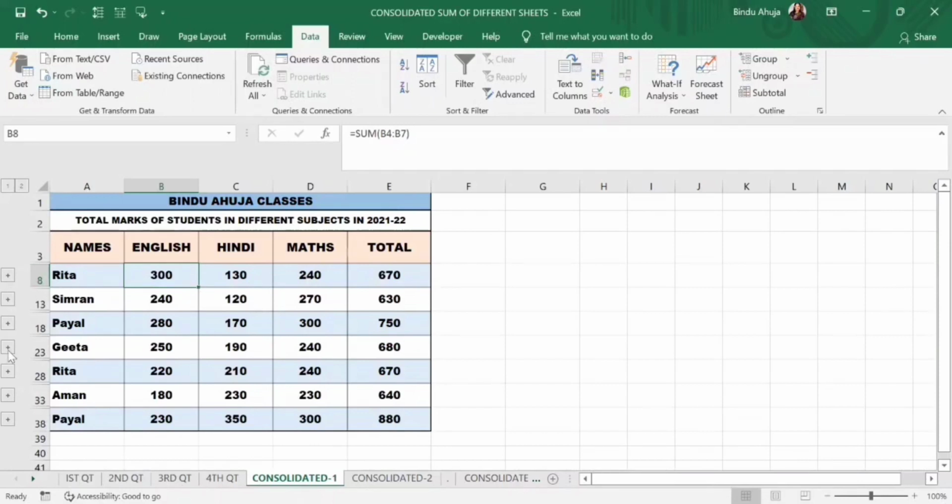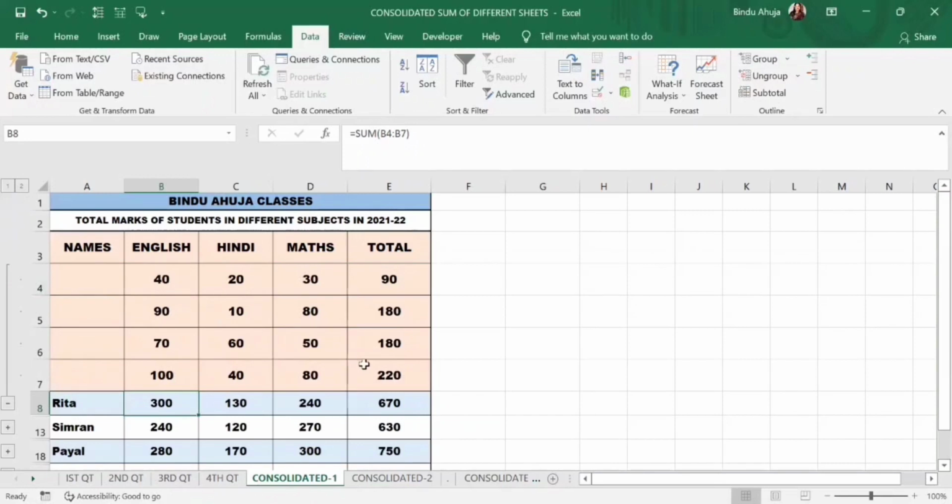Now you can see a few plus signs have appeared here. If I click on this, I can see the source data. I don't need to go back to check this.